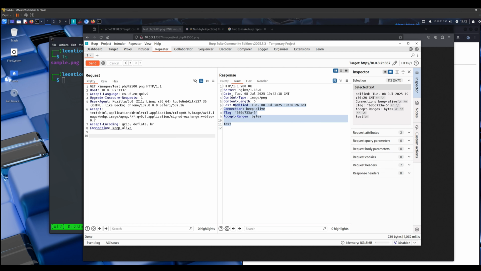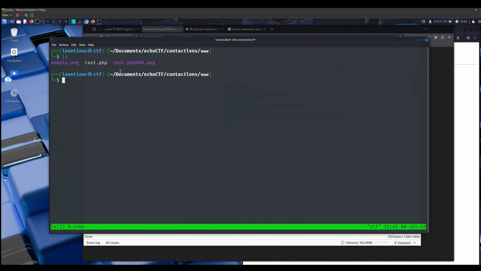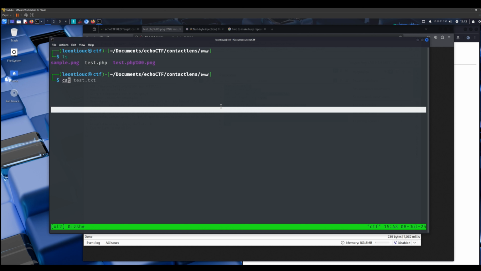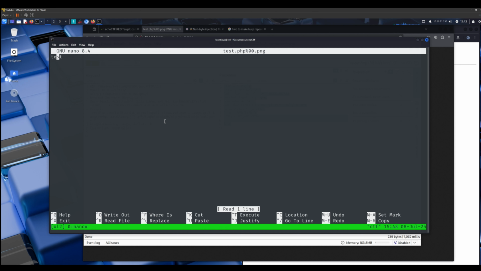So because it works though, we can go ahead and upload a PHP shell and see if it works. So let's first of all cat test this. Let's try nano, adding here a PHP script. So PHP echo please sub.